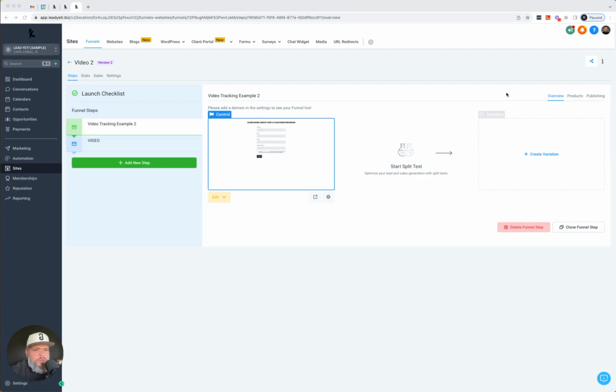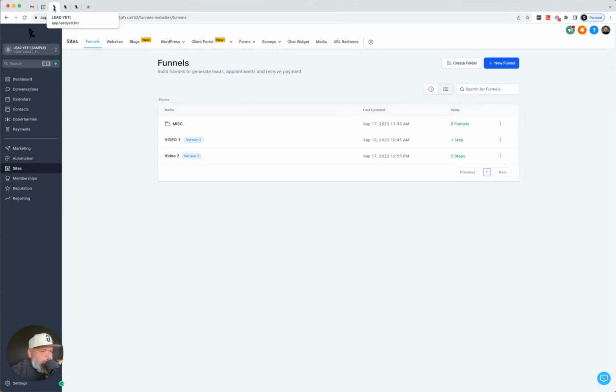So today we're going to be talking about something that's pretty impressive inside of GoHighLevel, and that's video tracking. The ability to track how much of your video someone is watching, and then build workflow automations to follow up with them after they've watched a certain percentage of your video. So let's go ahead and jump in and discuss this a little bit further.